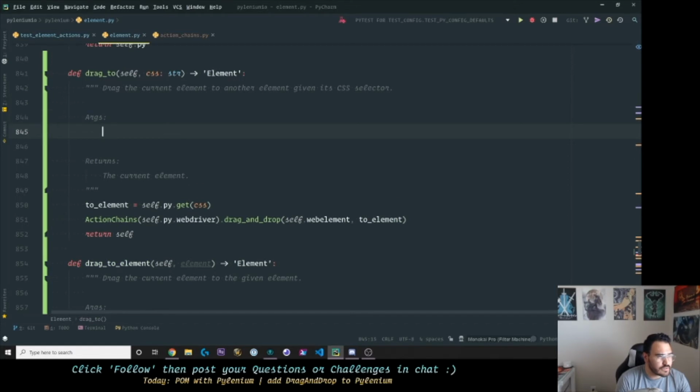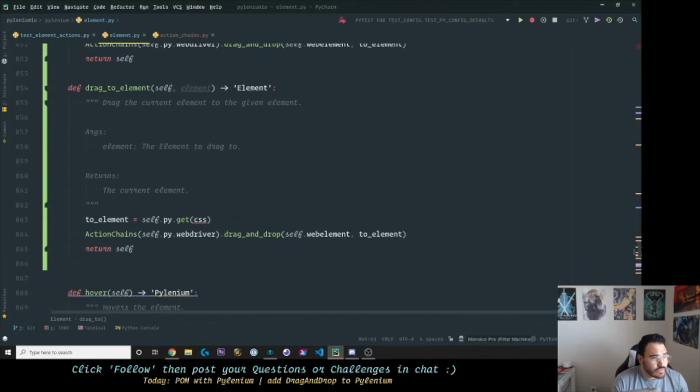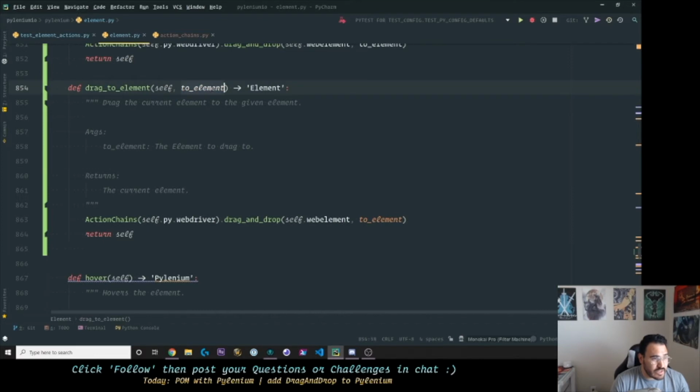This is CSS. This is the CSS selector. Yeah, there we go. Okay, so the toElement is just this element. And let's just call this one toElement as well. So now I already have the element, so I don't need to do the py.get at all. Just drag to this element. Let me get rid of one more space for formatting. And I think that's it.